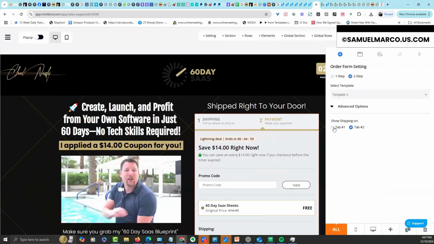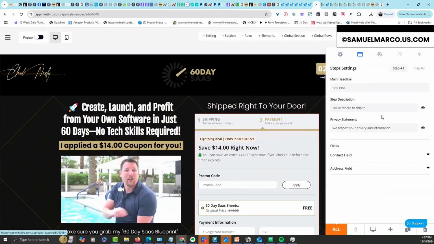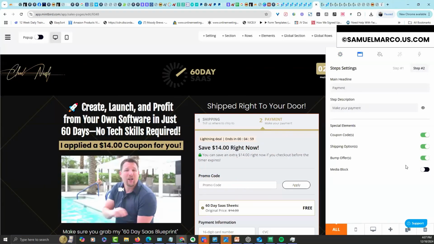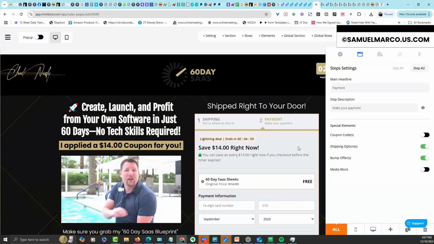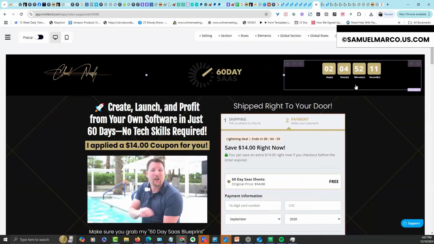There's all kinds of cool stuff with conversion boosters. There's all kinds of stuff: media blocks, bump offers, shipping options. You're just building out libraries, flipping stuff on, and then pulling it in and out, in and out, in and out. That's all you're doing. Does that make sense? You're just flipping switches, guys, and we've done all the work for you. And you can change everything that you're seeing here on the screen. Very, very simple.